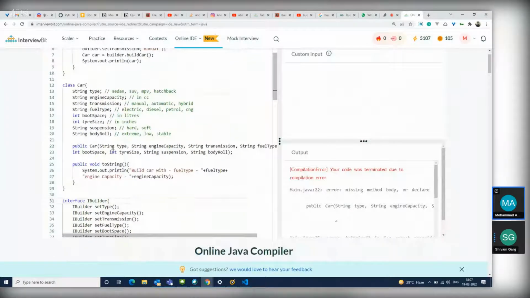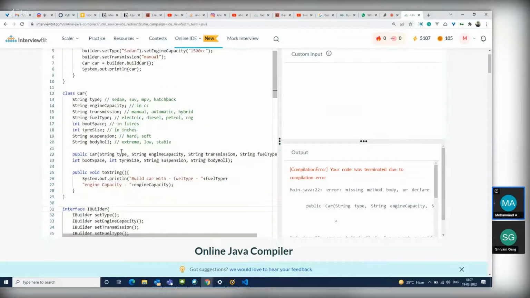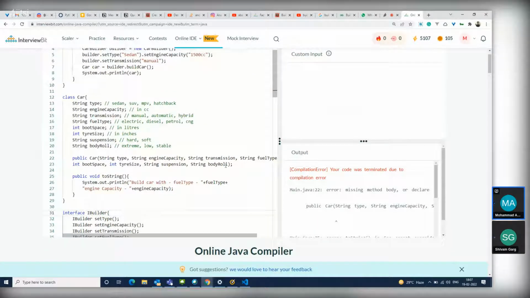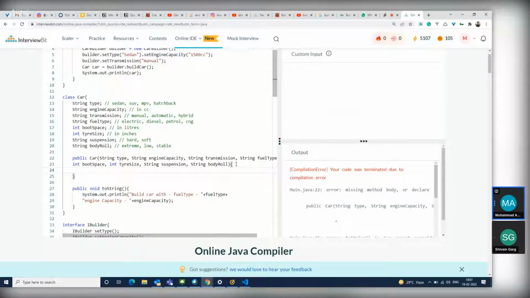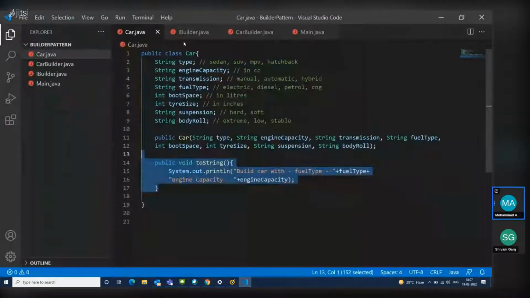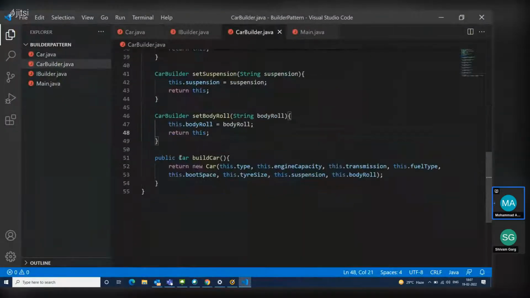Why are we calling the builder or builder car? Can you go there? Just a minute. We haven't defined this one. Okay. Yeah, we are calling builder dot build car so that when it returns, it creates the object of the car and then returns it.